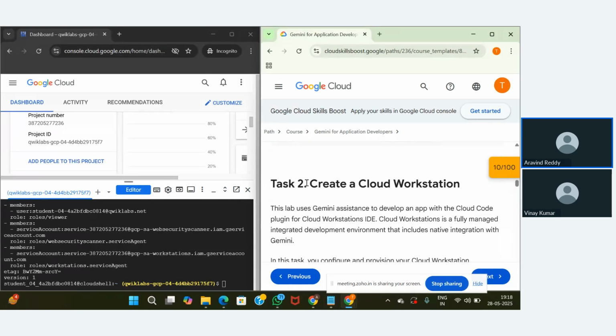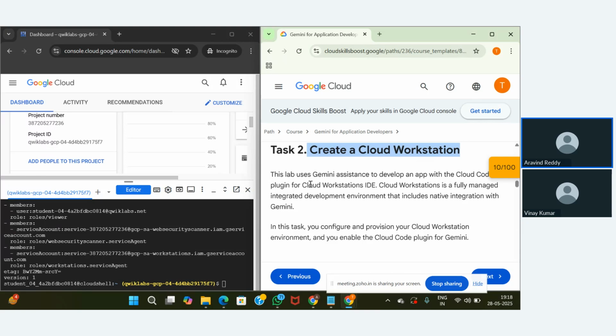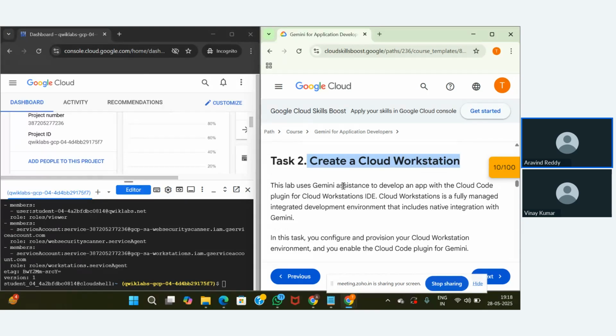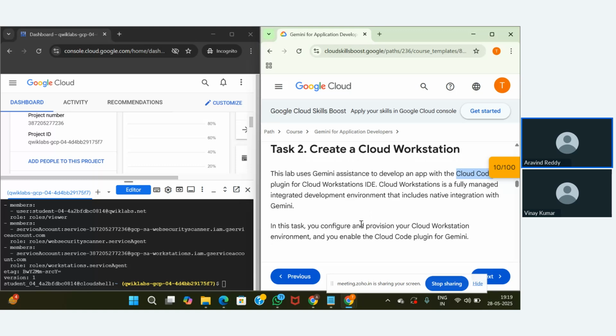Now create a cloud workstation. I'll show what this workstation is. In this lab, use Gemini Assistant to develop an app with Cloud Console, meaning writing code. With writing code, we are going to create one app. Plugin for Cloud Workstation IDE. Cloud Workstation is a fully managed integrated development environment that includes native integration with Gemini.